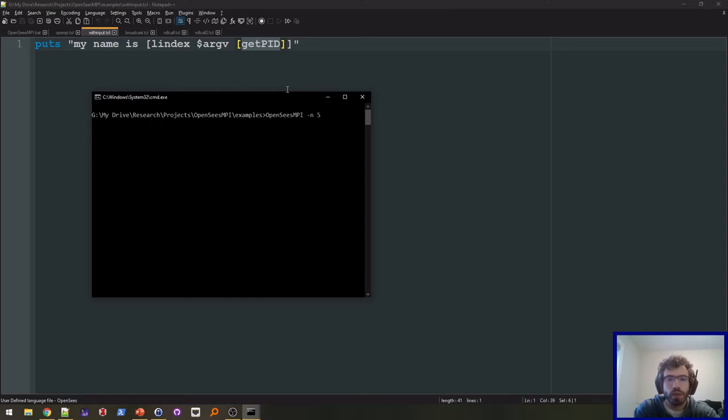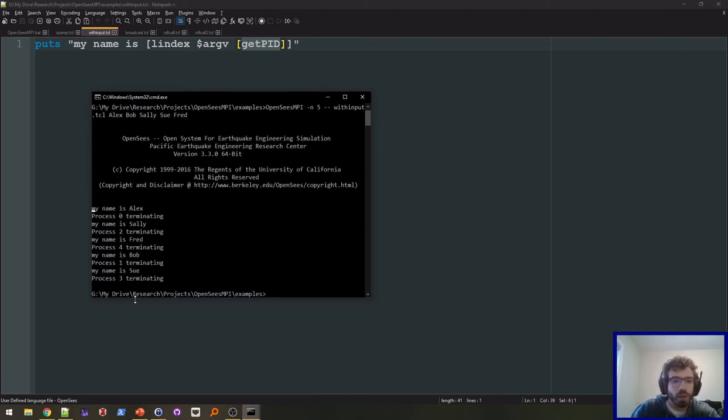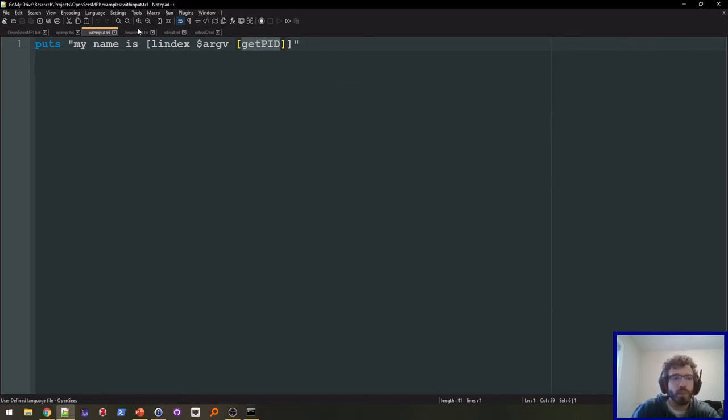OpenSeesMPI, and let's do 5, and then you have to signal the end of the MPI arguments with the double dash, and then you can do with input.tcl, and then let's do Alex, Bob, Sally, Sue, Fred. In this case, each of them gets assigned a different process, and they all terminate. So that's that.